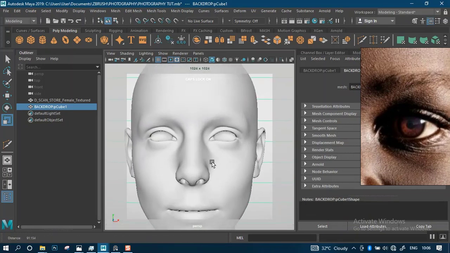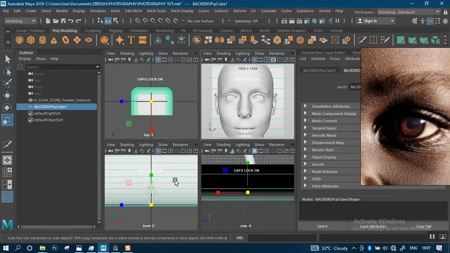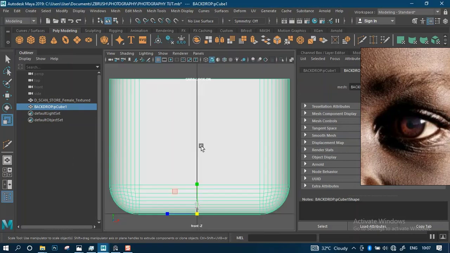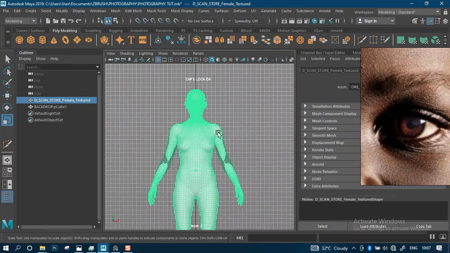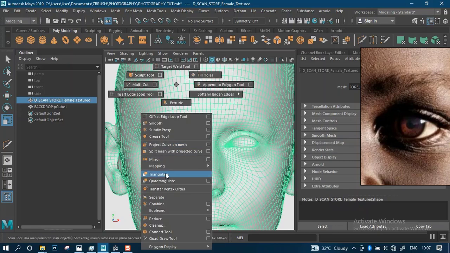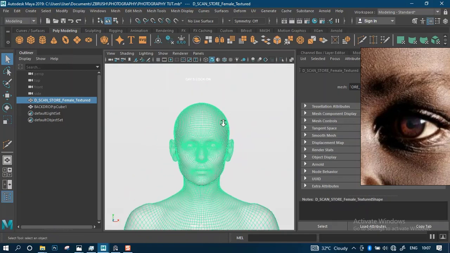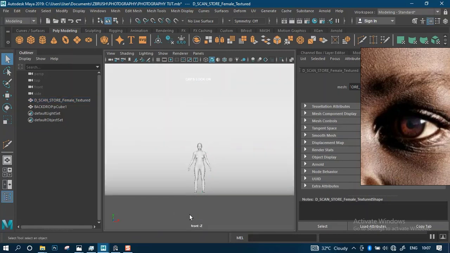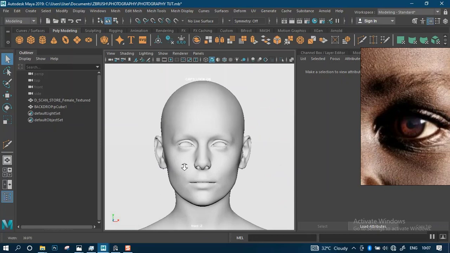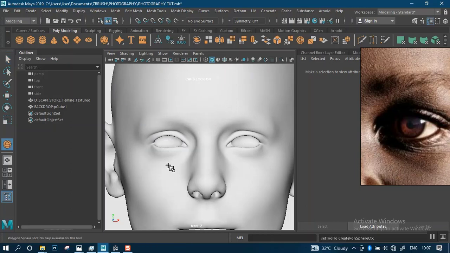But I think I would like to just fix an eyeball in here. An eyeball that will just catch reflection for this. So let me do this from the front view. Turn off the grid for now. Now just create a sphere in here.